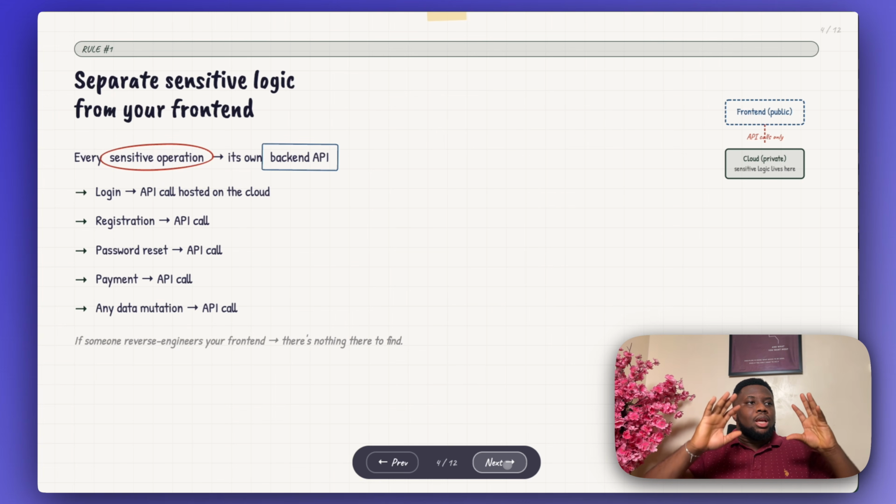Now, if you talk about separating your sensitive logic from your front end, what does that mean? It means that every single function of your app, right, login, registration, all of them, should be what you call an API call. Do you understand? And what that means is that most of this logic, you can deploy to a cloud service. So you can say cloud, private service, etc.